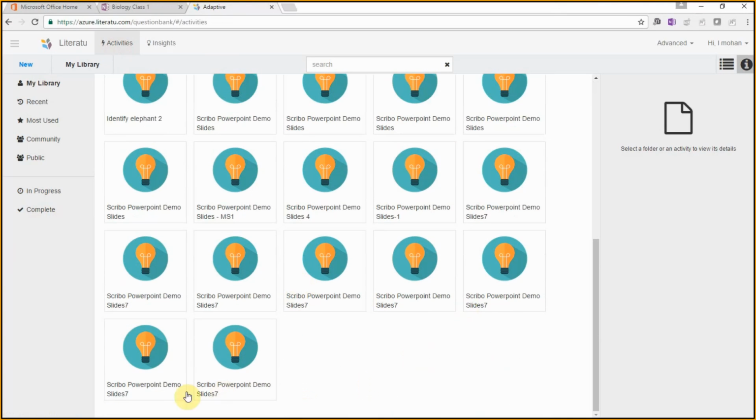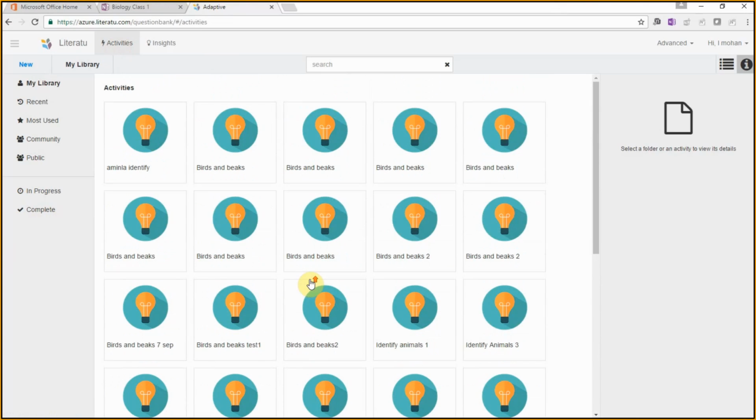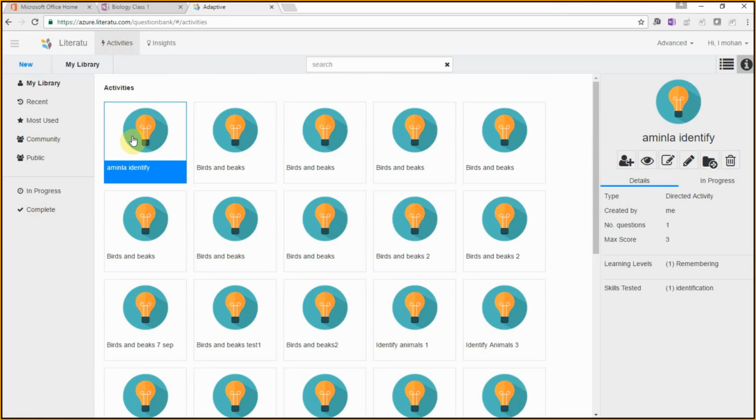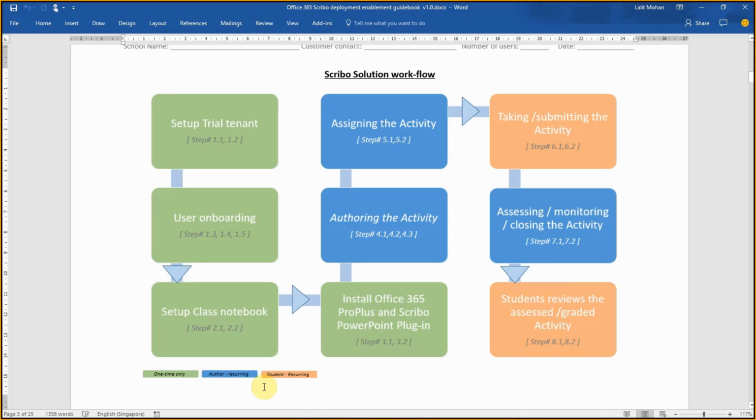This can go anytime in any of these activities and see who scored what, some students' strong points, what are the weaknesses. Or the teacher or the IT admin can stand up Scribo on Office 365, I would say, within an hour using this document. This document is completely independent or self-contained in everything that you need to start from a free Office 365 trial, free Scribo trial, and each is for 30 days.